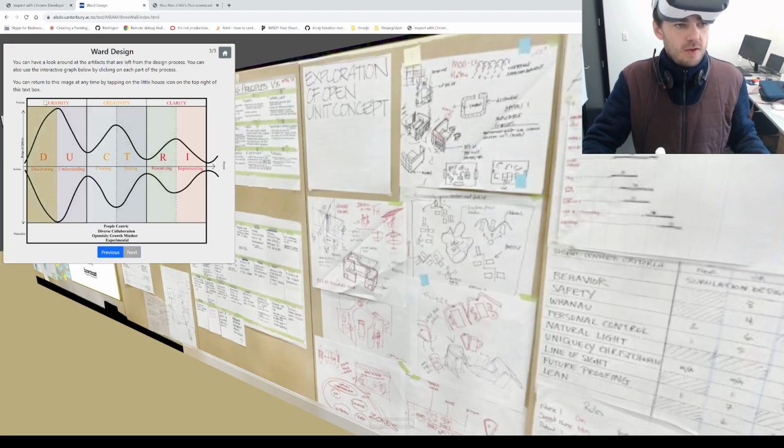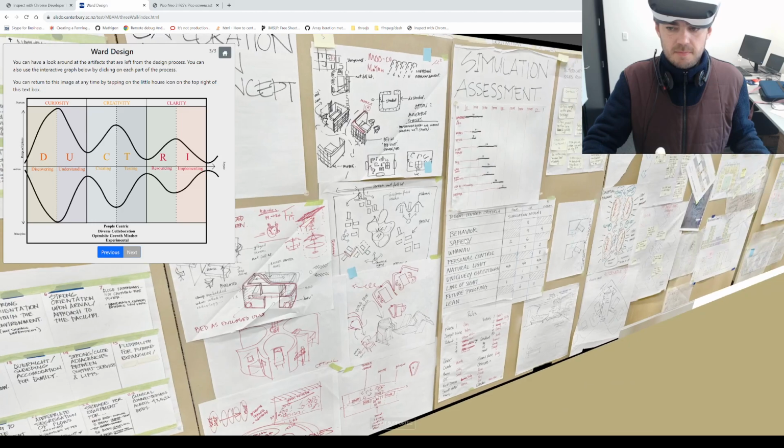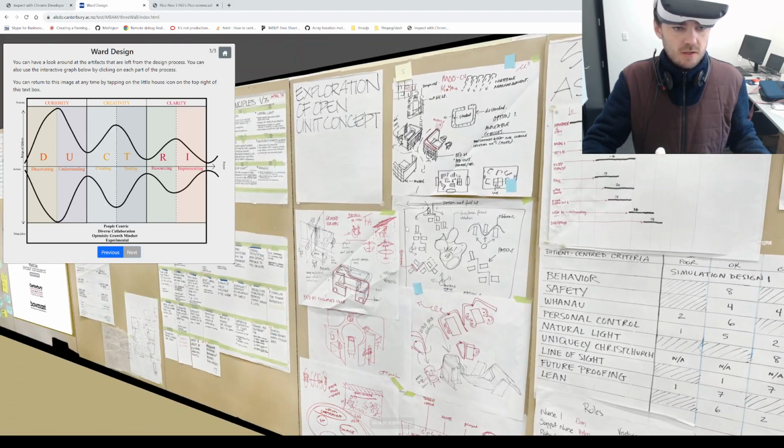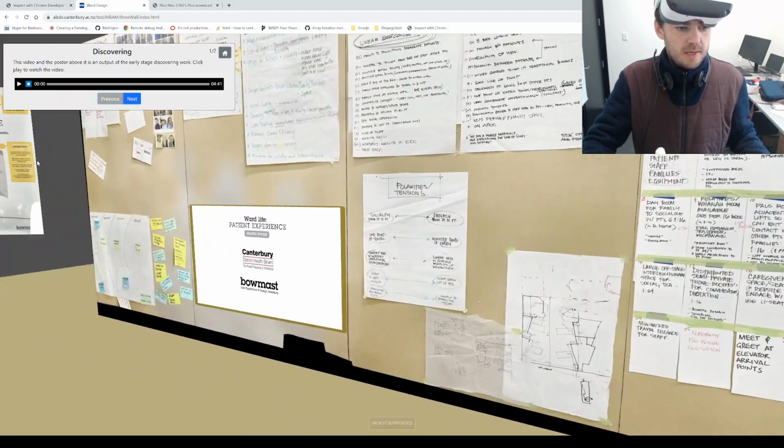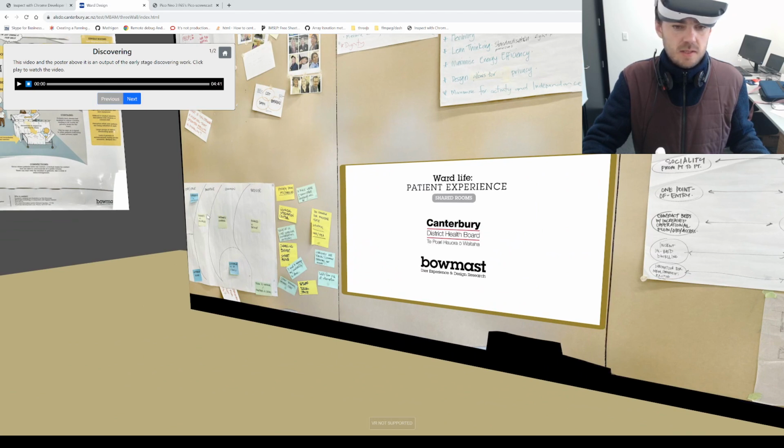Next, again, you get to this 3D space. You can drag on the screen to look around, but you can also push these buttons to bring you to different parts of the screen itself. And again, you get instructions to tell you what to do.